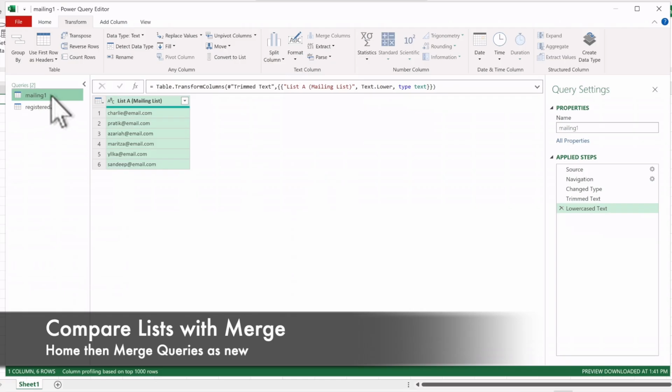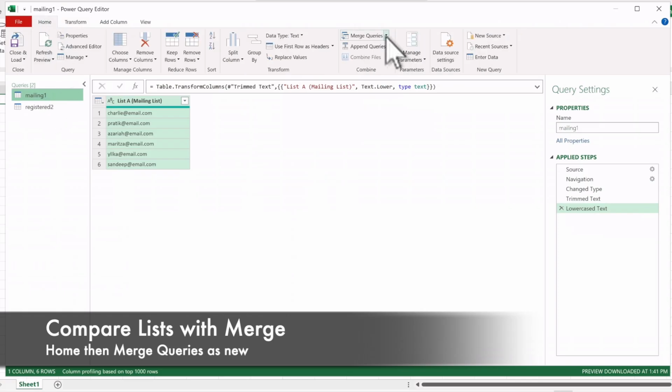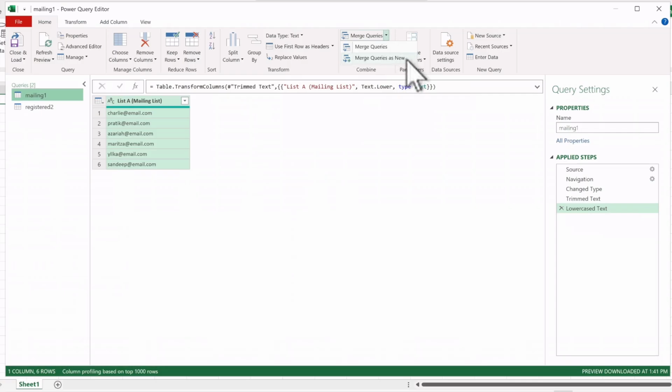So in the queries on the left, I'm going to select my first tab, kind of my main one, my mailing list query. And then I'm going to go on to the Home tab, and near the right under the Combine area, I'm going to find Merge Queries and Merge Queries as New, because I want to create a new table that is just the people from my mailing list who have not registered. So they're in the mailing list query, but not in the registered query.